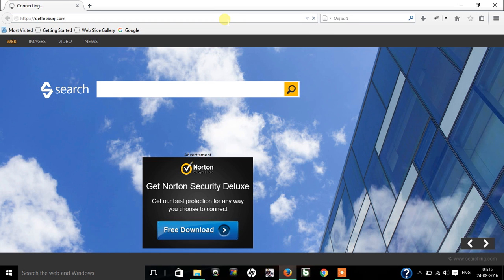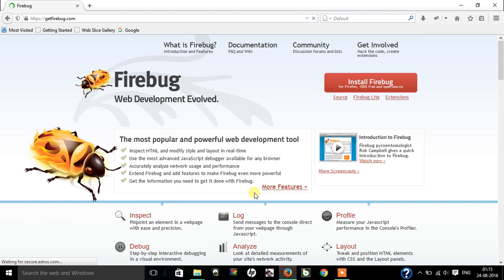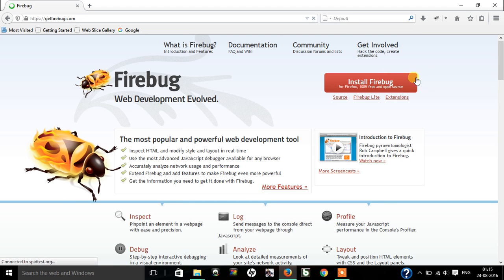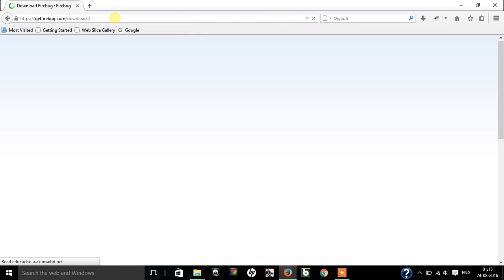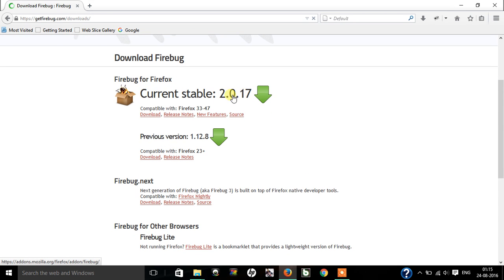getfirebug.com, press enter and wait until it connects. A page will pop up the same way as on my screen. You can see a red button which says Install Firebug. If you click this button, it will redirect you to the download section of the website, which has the current stable version, stable with the current version of Firefox, and click download.